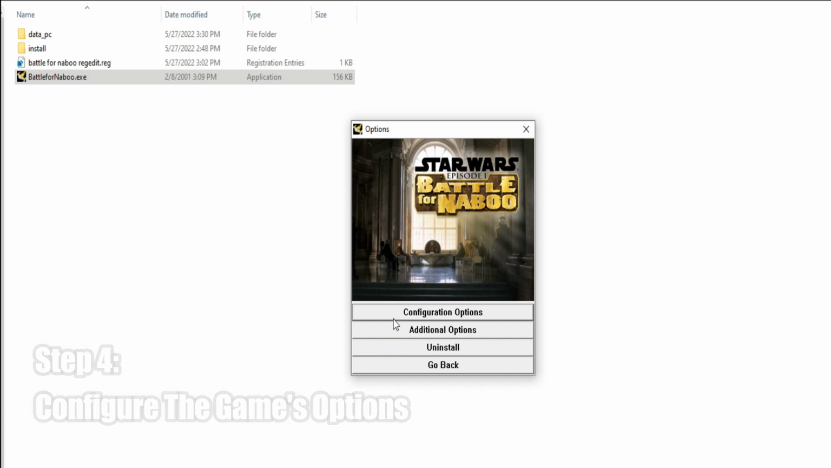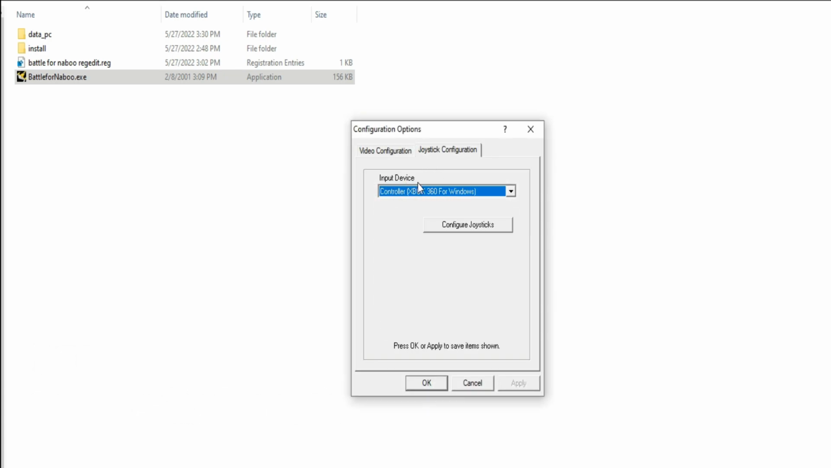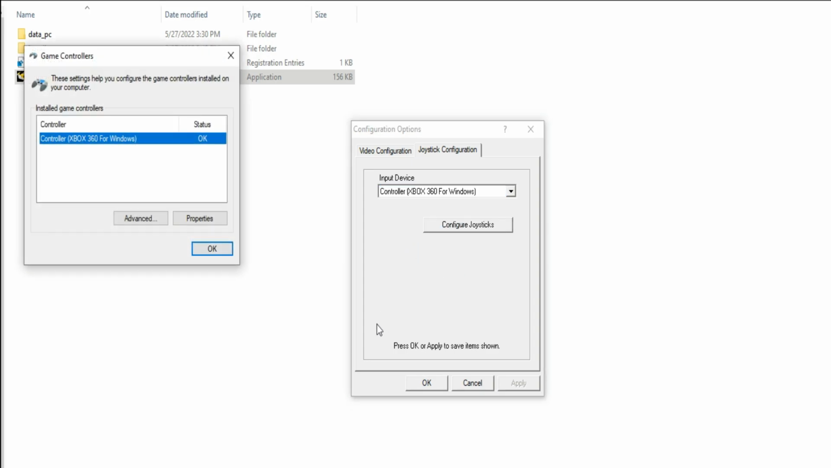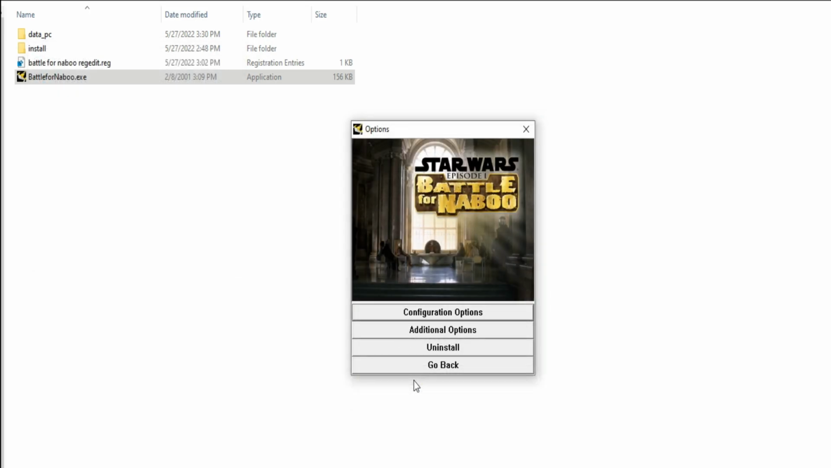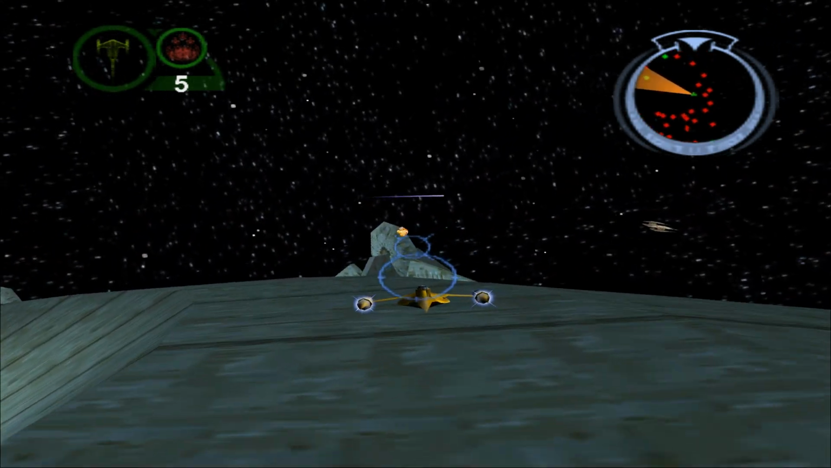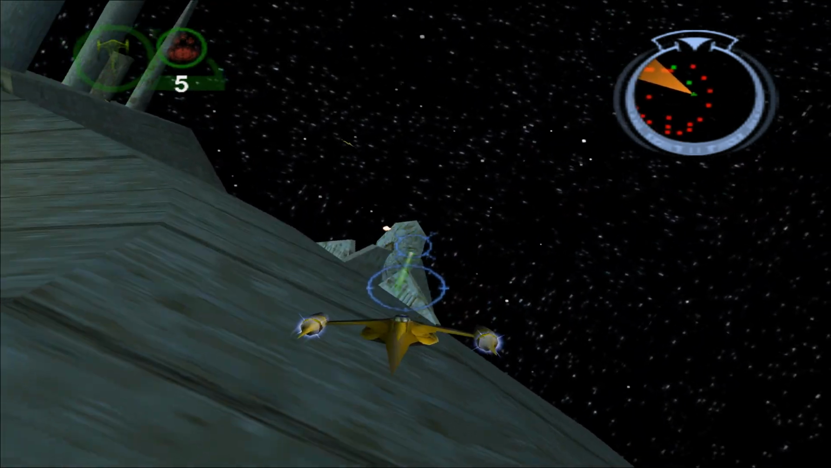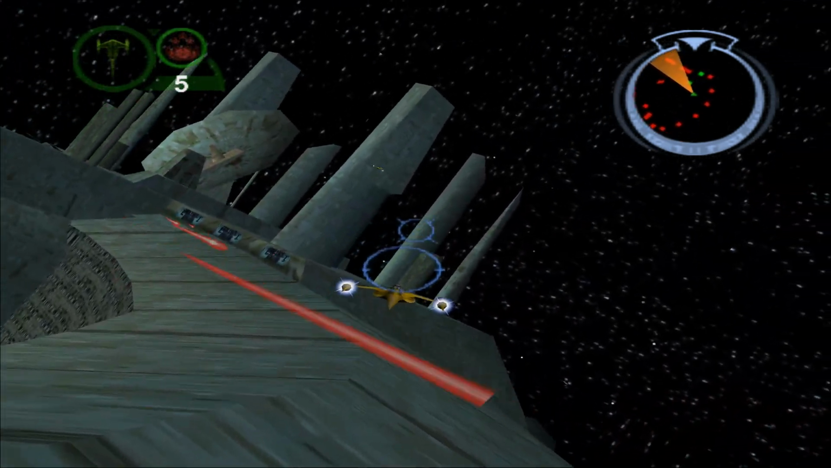And once that's done, the one last thing to keep in mind is that if you are going to be playing this game with a controller, then you will want to hit Ctrl-J to activate the controller while in-game. Congratulations! If you have done everything correctly, then your copy of Star Wars Episode 1 Battle for Naboo should be fully playable, and in full 1080p resolution.